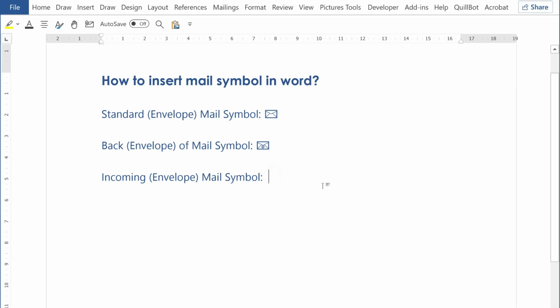And if you want to insert the incoming mail, then you need to type 1F4E8 and press Alt X all together. So moreover, for the back of envelope symbol, you can also type 1F4E7 and press Alt X all together. This is another Unicode code.